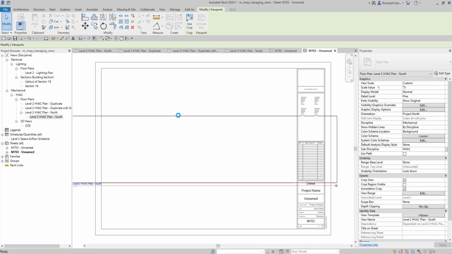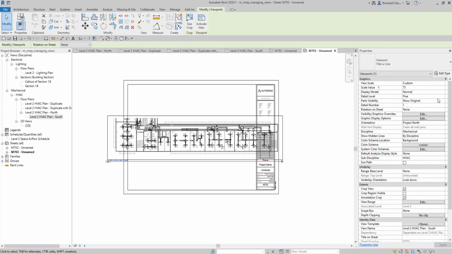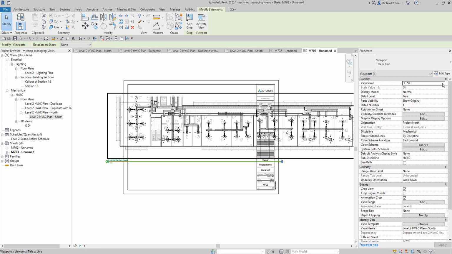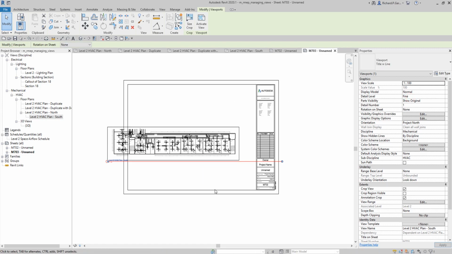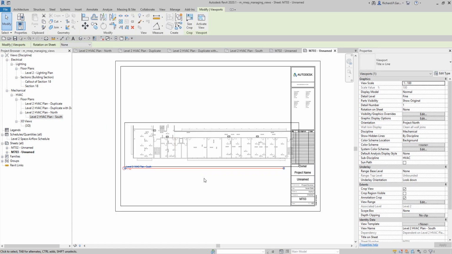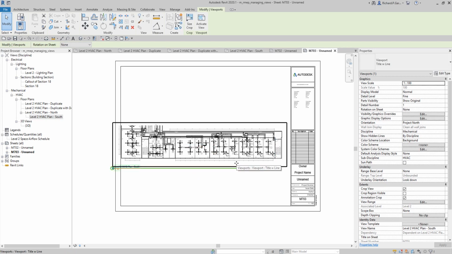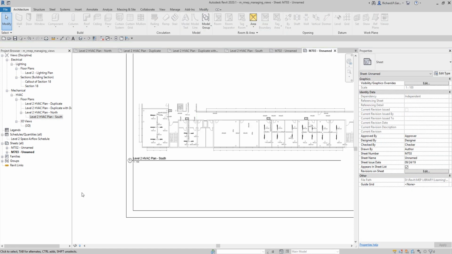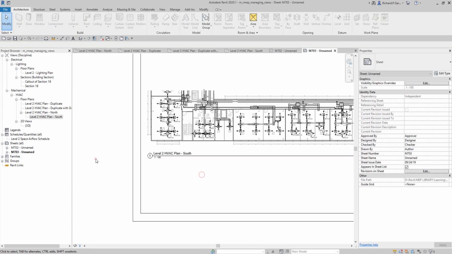All right. And then I'll change the scale of this. So instead of 1 is to 75, because it's too big, I'll just make it, how about 1 is to 50? Okay, so the other view, the north, will definitely change as well. Oh, no, not 1 is to 50, sorry. So it's 1 is to 100. So I want to make it a little smaller. There you go. All right. Okay. So this is now my view.